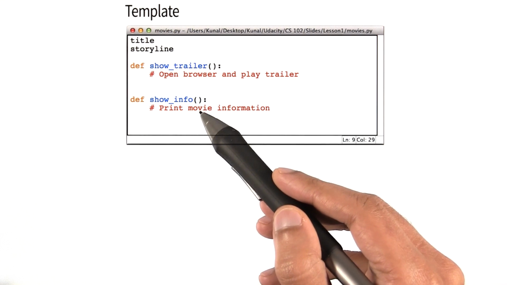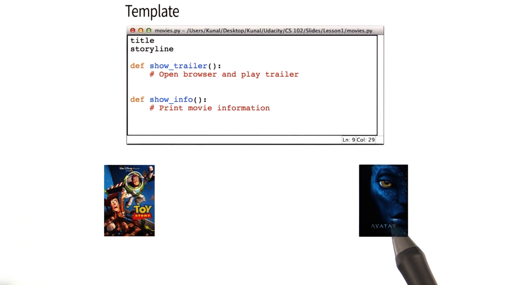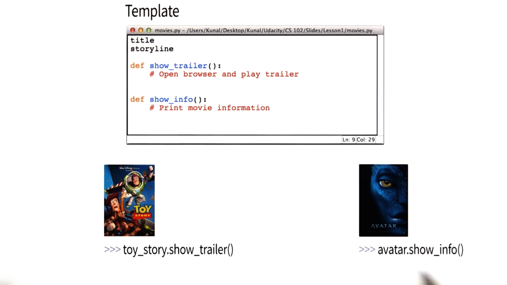And then simply say, hey, Toy Story is a movie, and so is Avatar. And then have the ability to say, show me Toy Story's trailer, or show me Avatar's information. No arguments necessary.